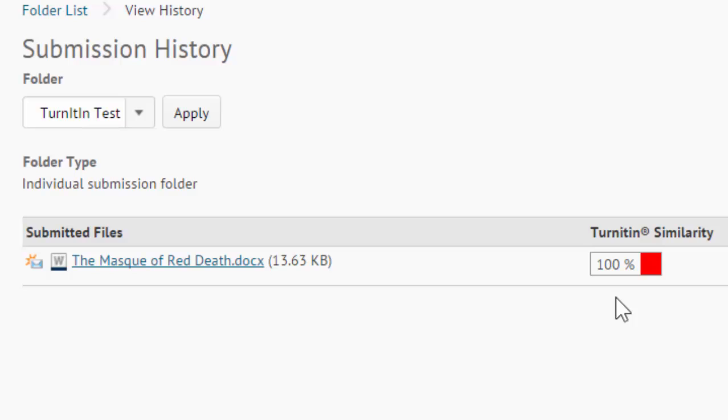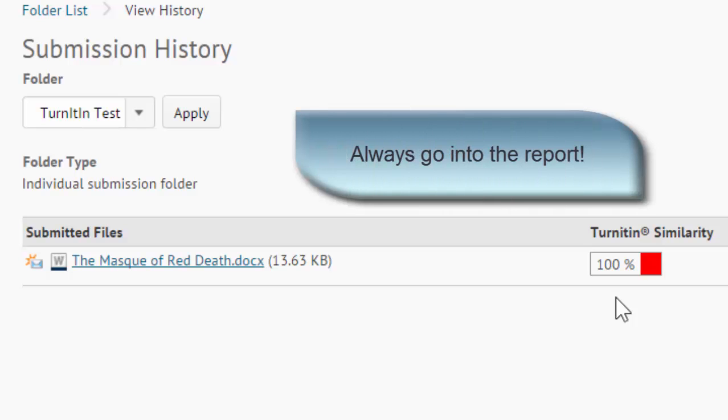And conversely, if you have a very high similarity, if it's a technical course where there's only certain specific right answers and they're all the same across the board, or if you're doing a research paper where you're mostly quoting other people's work and just amalgamating it together, you're going to get a high similarity report. So the best thing to do is to always go into the report itself and see what's going on. And so we do that by clicking on the color.